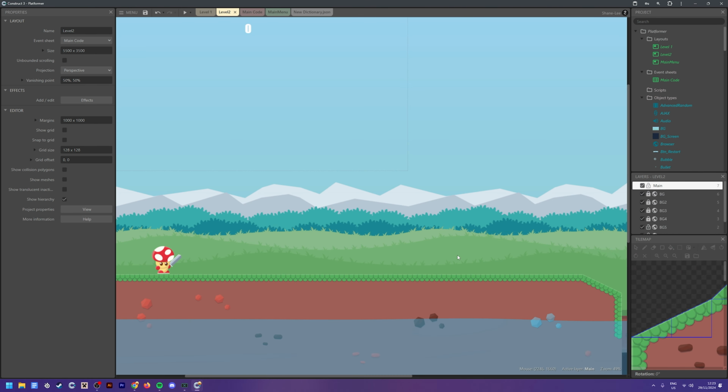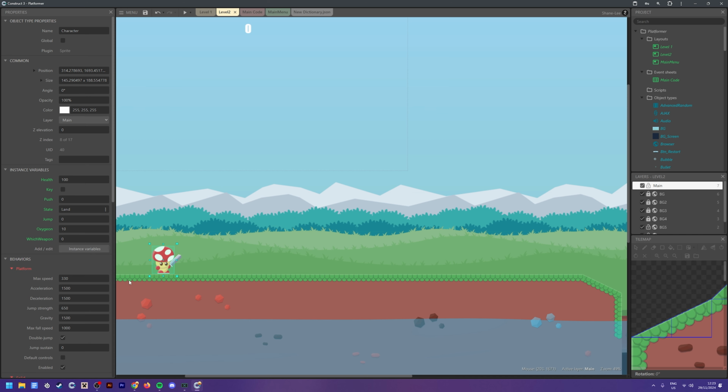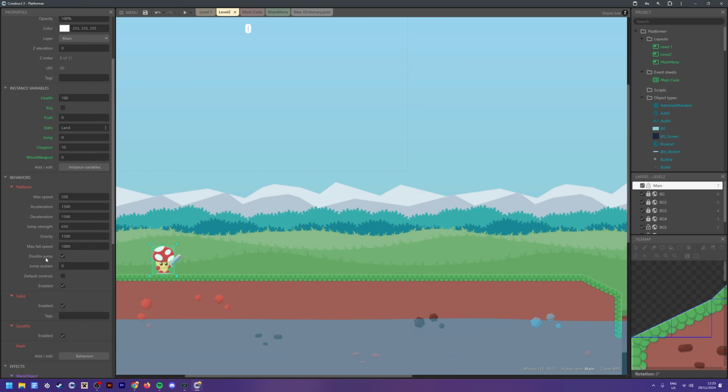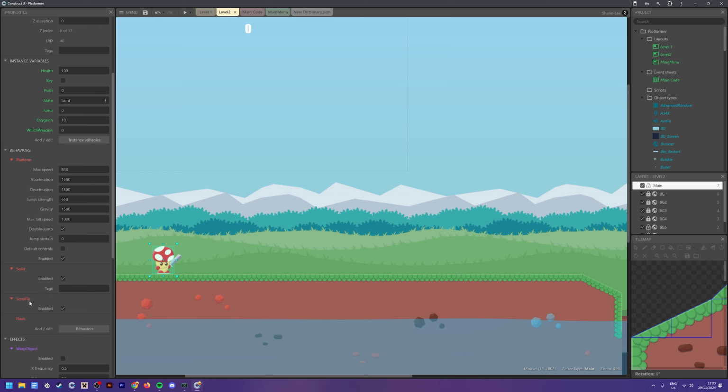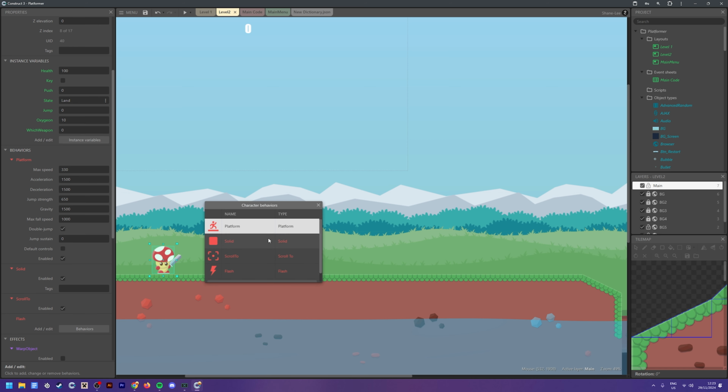So the first thing we're going to add is the camera shake, right? So what we need to do is, if you're following along you'll already have this, but if not, just make sure that on your character, or whatever you want to add this effect to, you have the scroll to behavior. So we're just going to head over to behaviors, and as you can see we've got this right here, so just add a behavior, scroll to.